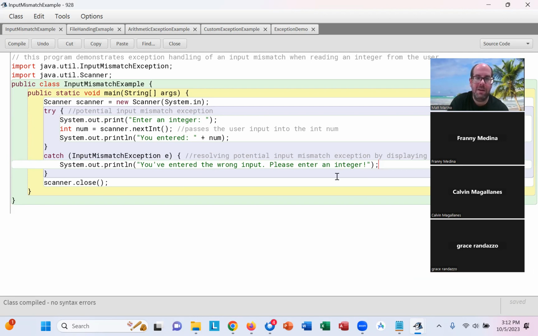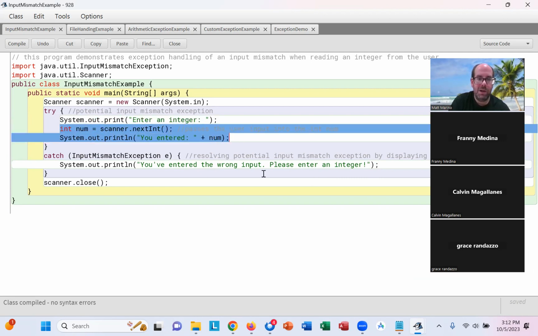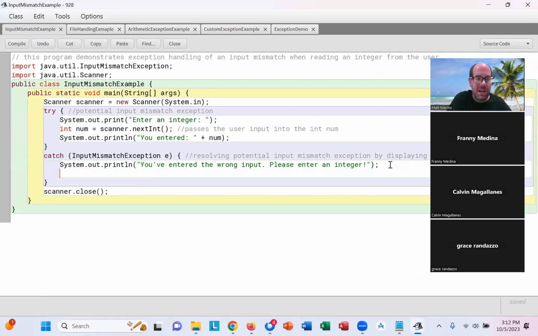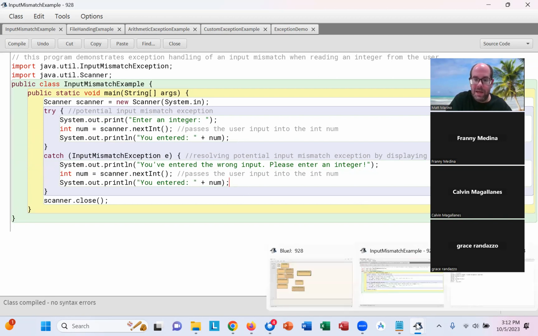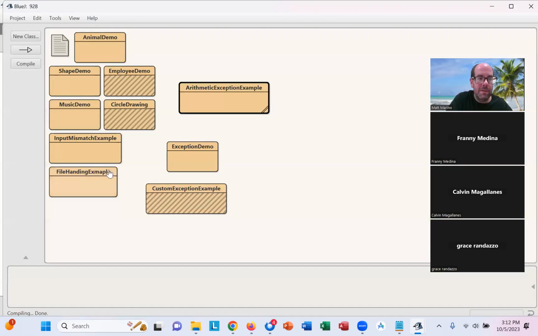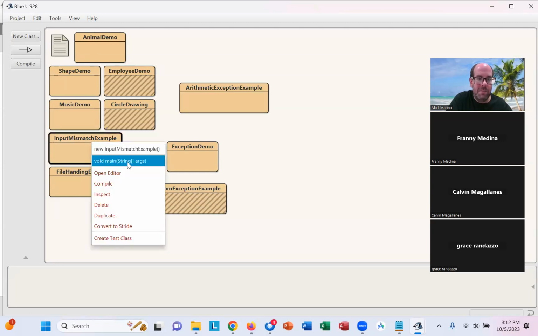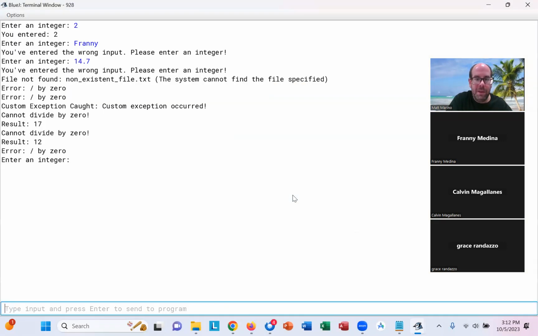So we could add here these 2 lines of code. Okay, we caught an error. Now we're going to give you a chance to fix your error. So if we did that, and hopefully it works and doesn't make a liar out of me. If we went ahead and did that for an input mismatch example, we go ahead and run it. So let's say we enter Franny again for the integer.